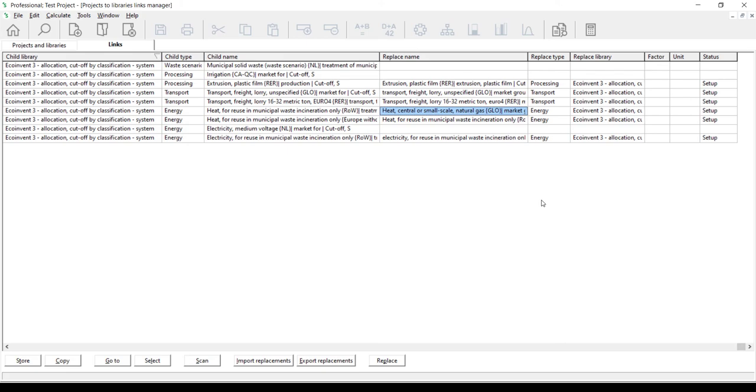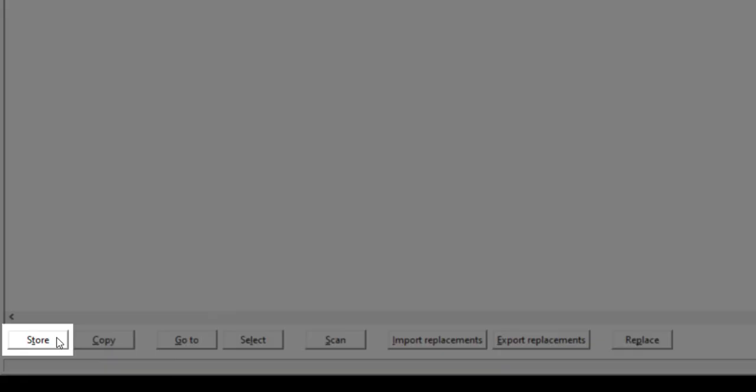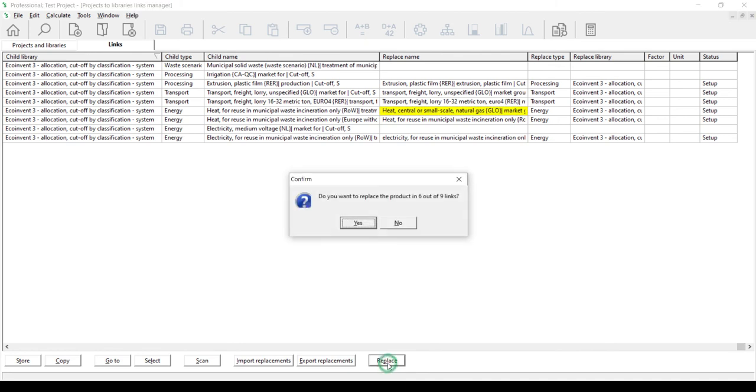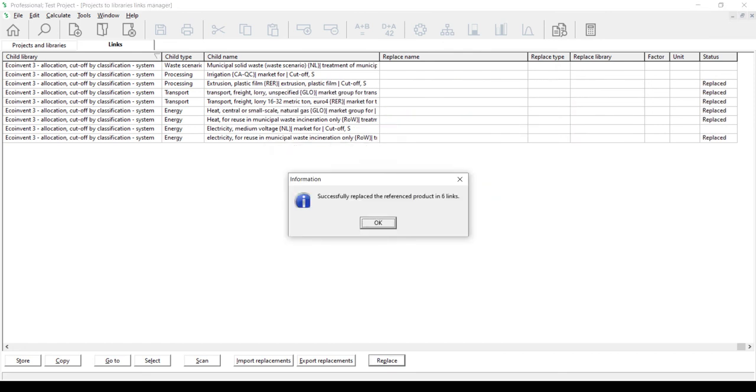We recommend you to store this overview for future reference before carrying out the actual replacement. Once you're done, click Replace. You will see a message that shows how many links are to be replaced. Click Yes to continue. You have now successfully replaced the obsolete processes from your project.